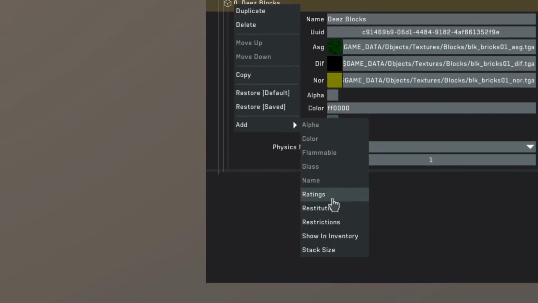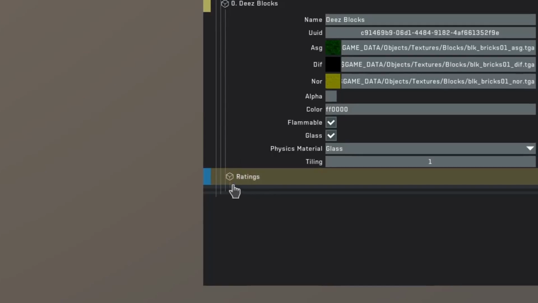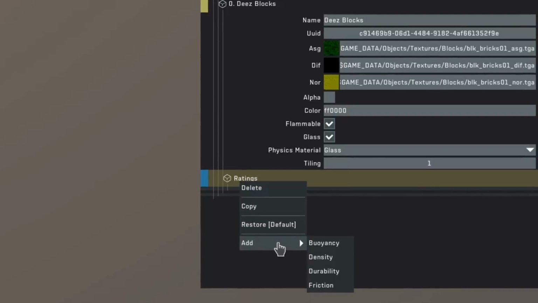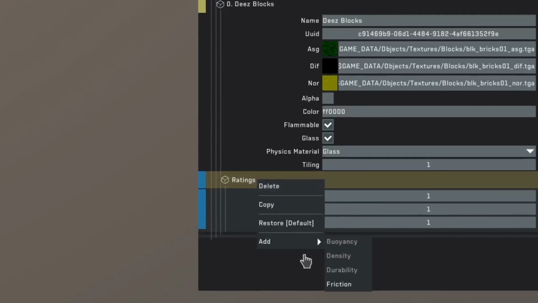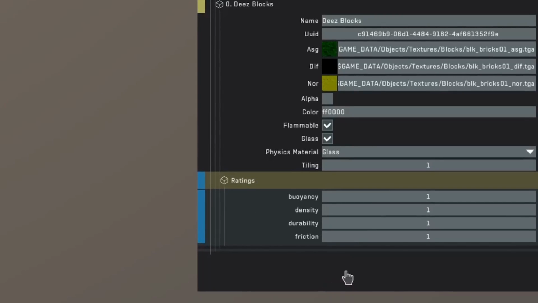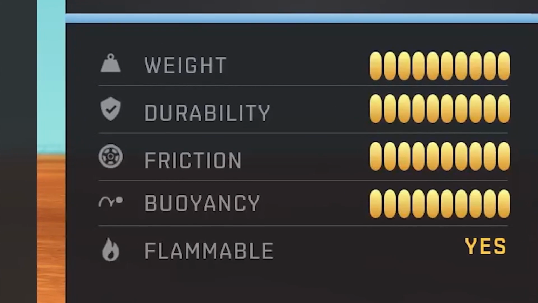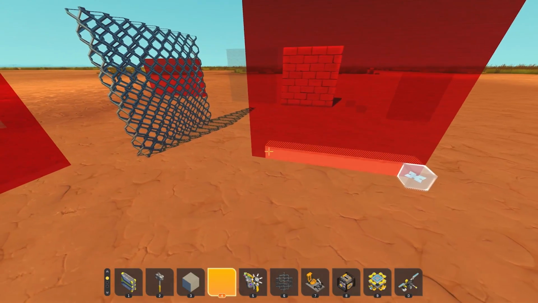Next, we have this ratings property, which is the most interesting stuff. So this adds a whole new object thing down here. And to actually add properties, we need to click on this. Then we can click add buoyancy, add density, add durability, and add friction. And as you might guess, these are the properties you see in the preview. So if I just make everything at max, we now have a very heavy, very durable, very high friction, and very buoyant block.